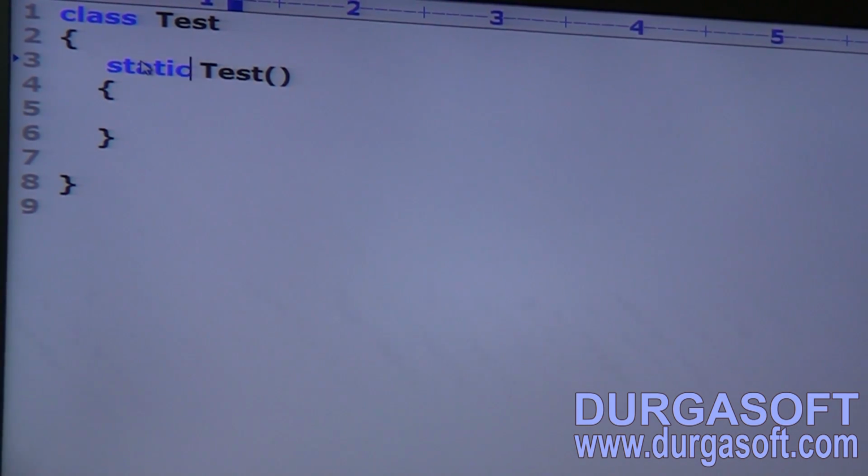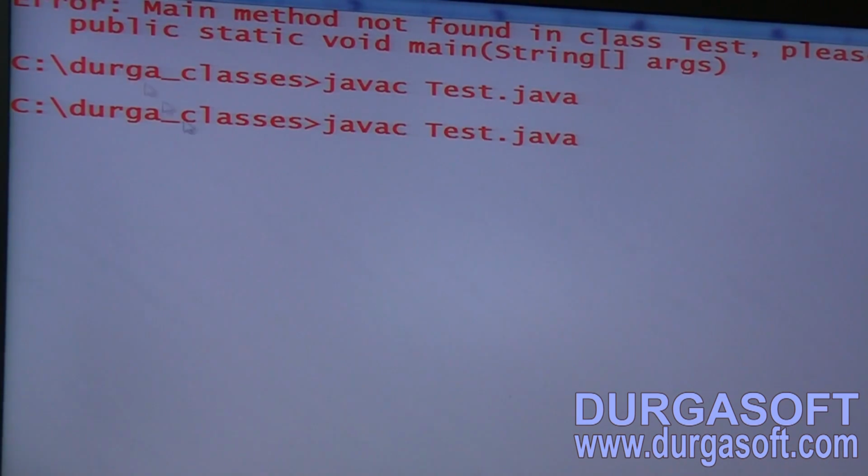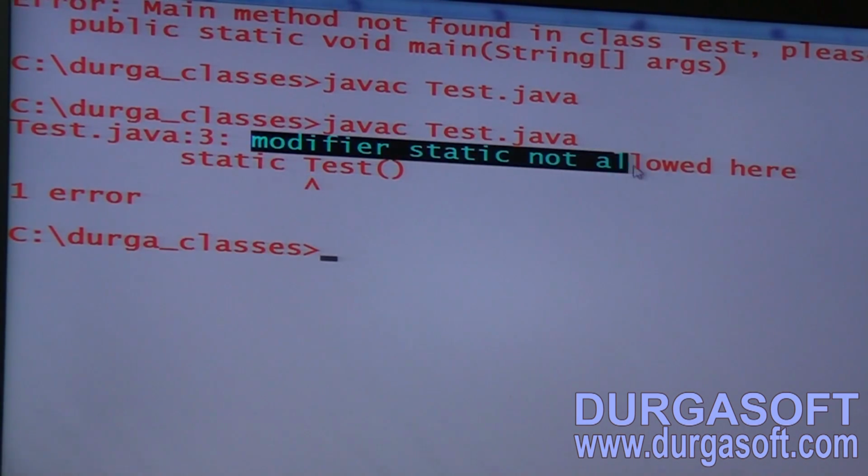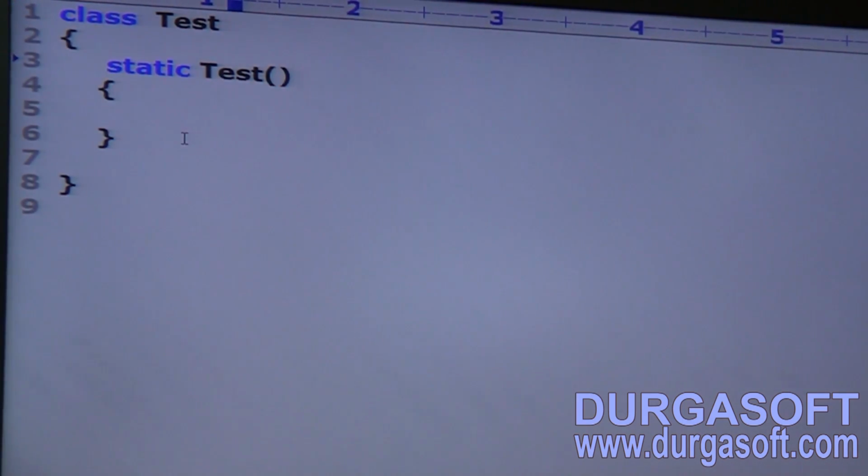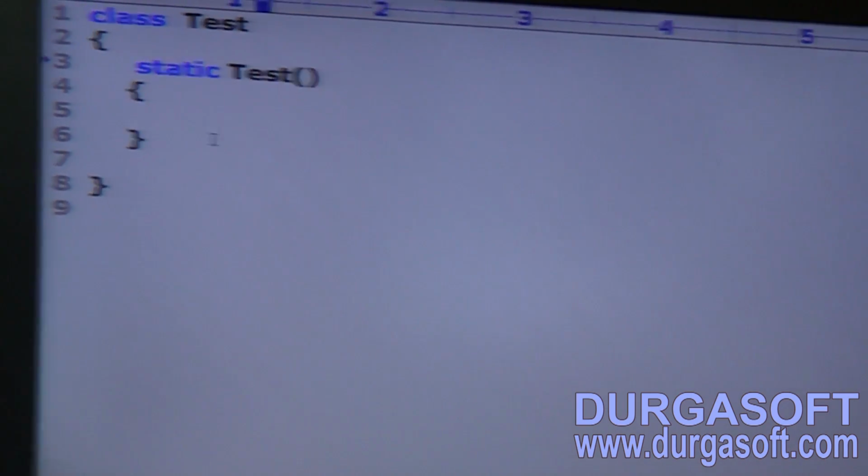Invalid. Immediately we are going to get a compile time error saying modifier static not allowed here. Have you observed? Modifier static not allowed here is the compile time error we are going to get. So the only applicable modifiers for constructors are public, private, protected, default. By mistake, if you use any other, you are going to get a compile time error.